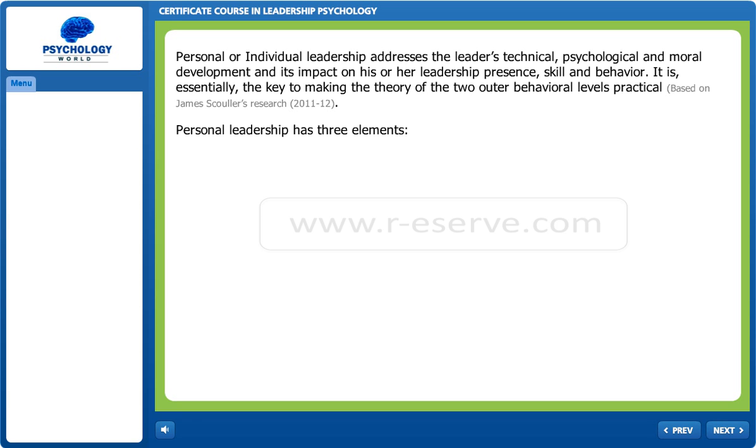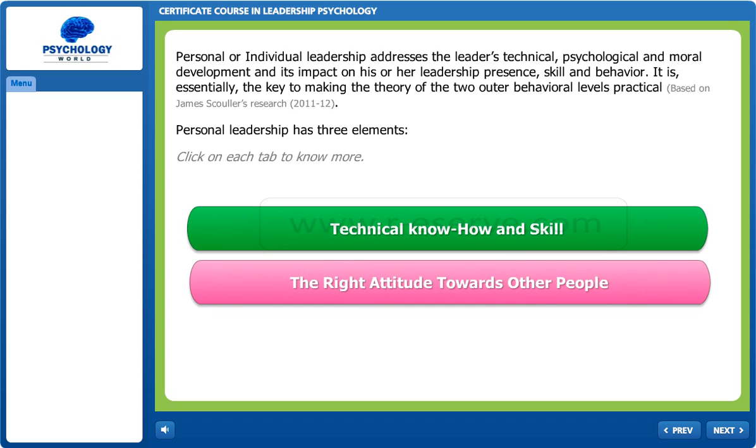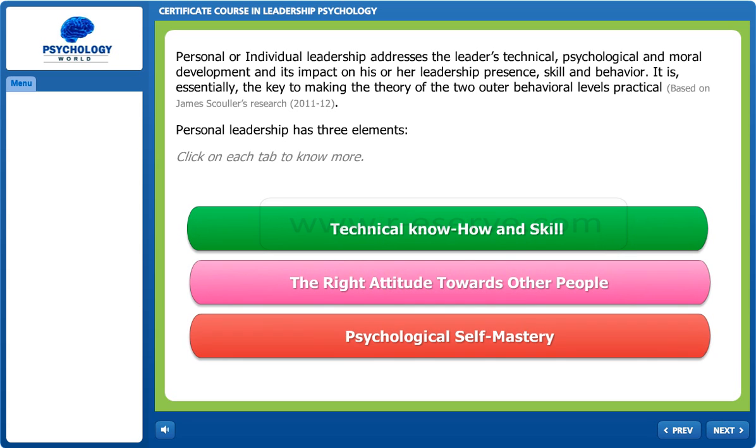Personal leadership has 3 elements. Click on each tab to know more. Technical know-how and skill. The right attitude towards other people. Psychological self-mastery.